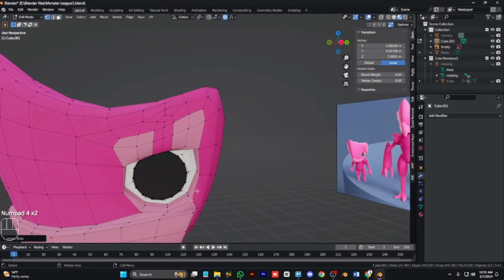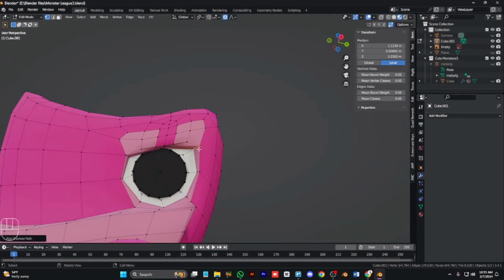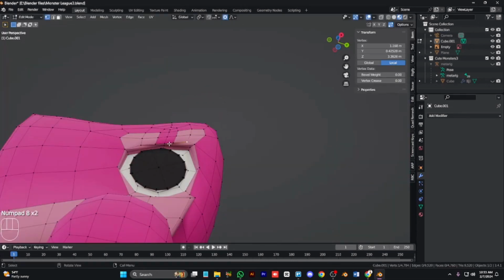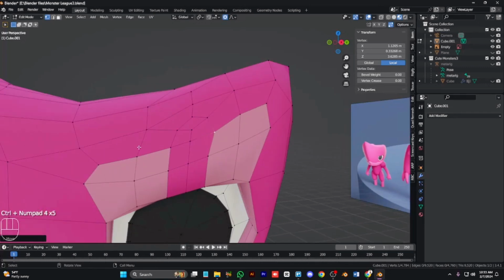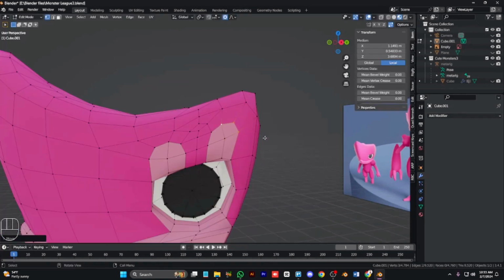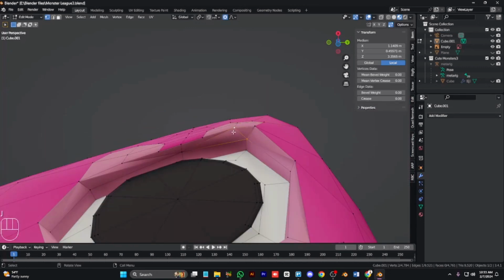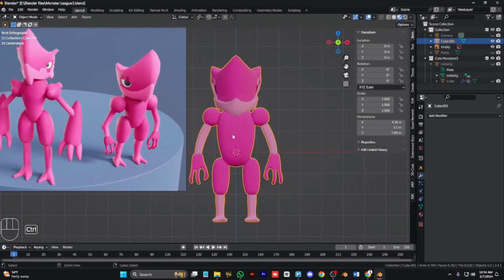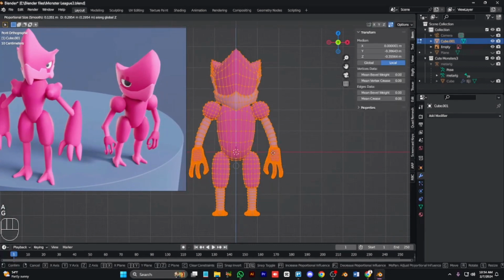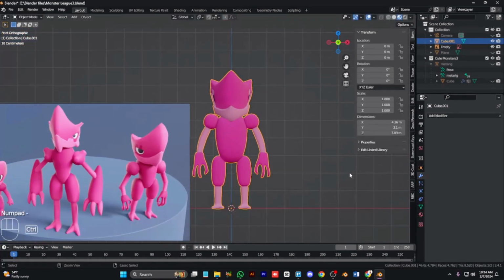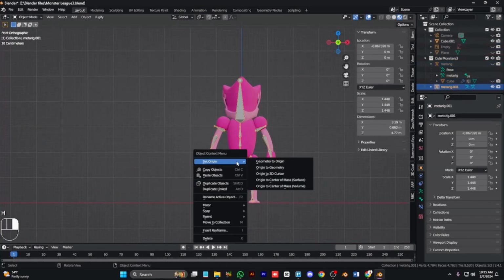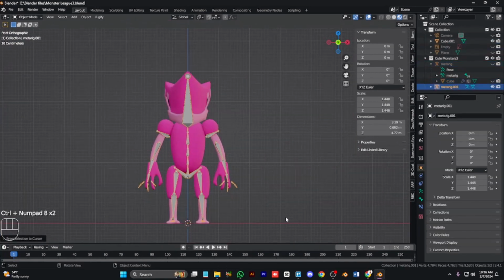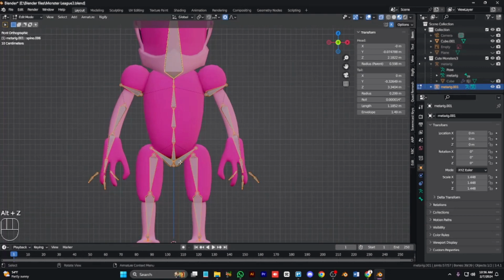We can edit after applying all modifiers to the area, like around the eye. Move these vertices closer and make it round just like this. Join the vertices to make the geometry better. Now merge the vertices by distance, if there are any extra vertices.